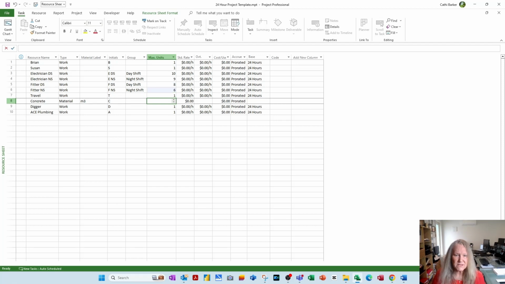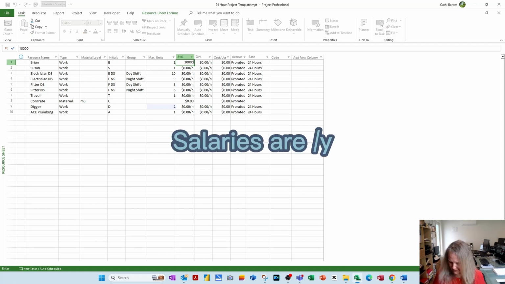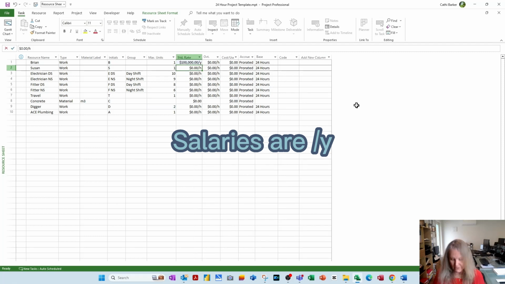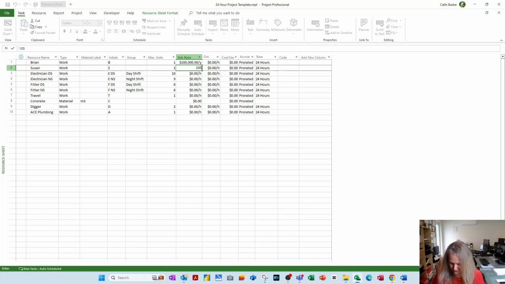Concrete as a material doesn't relate. I have 2 diggers and one contractor. So that's where your units come in. It's really the number of personnel that you've got in these various groups. Now the rates, Brian's on a salary, say 100,000 per year. So that's how you'd enter that. Just put per Y for anybody who's on a salary. And let's say Susan is on 105,000 per year.